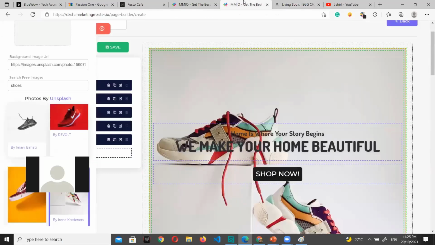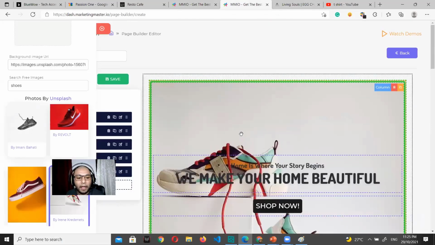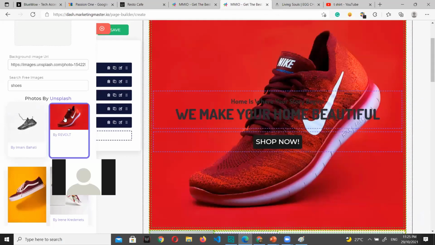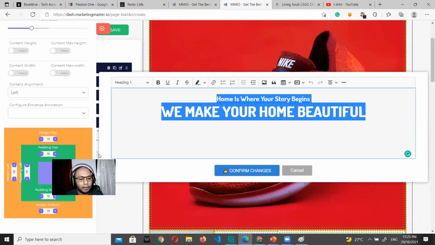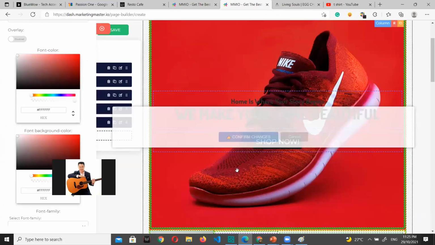So this is the product page. What we were doing before is what we call the landing page, or the front page of your e-commerce store. So for example here, let me use red. Black doesn't suit well here, so let's use white.